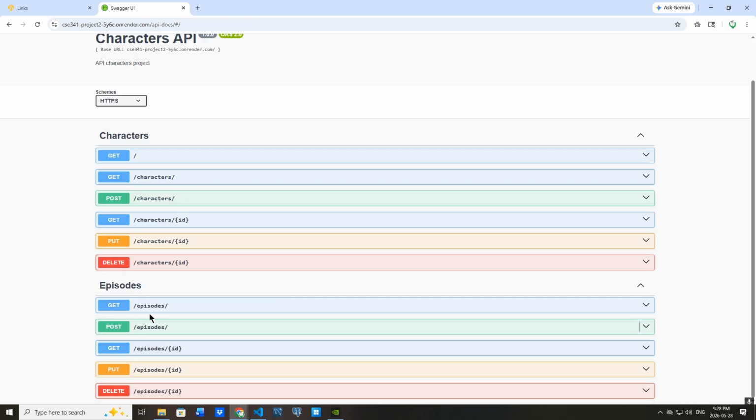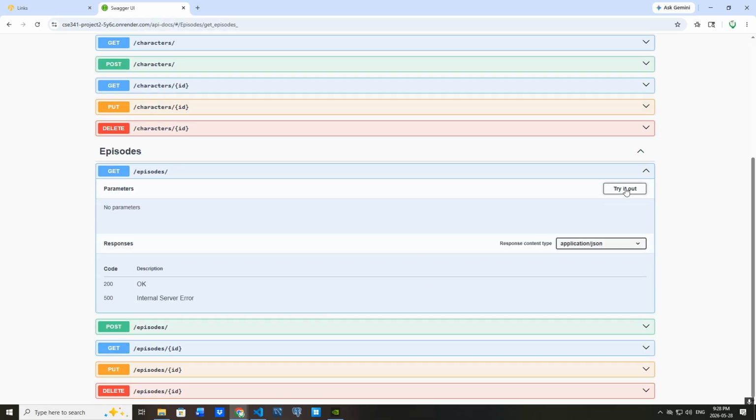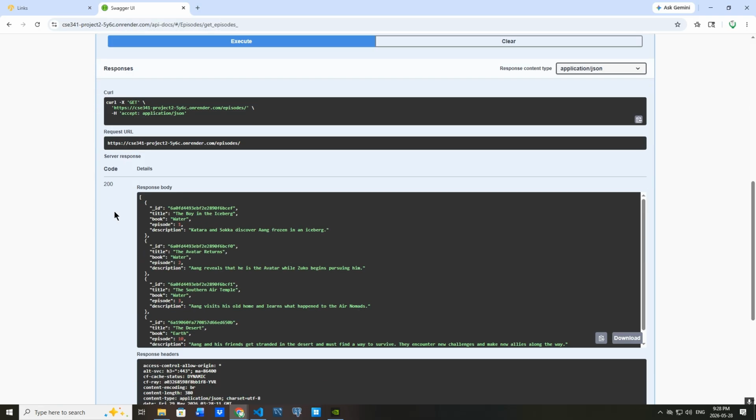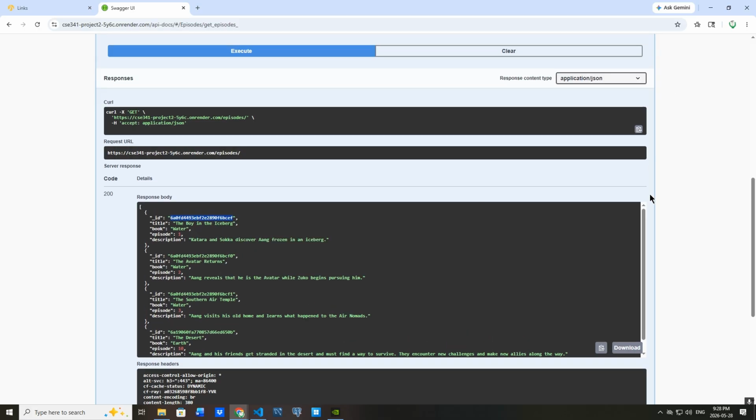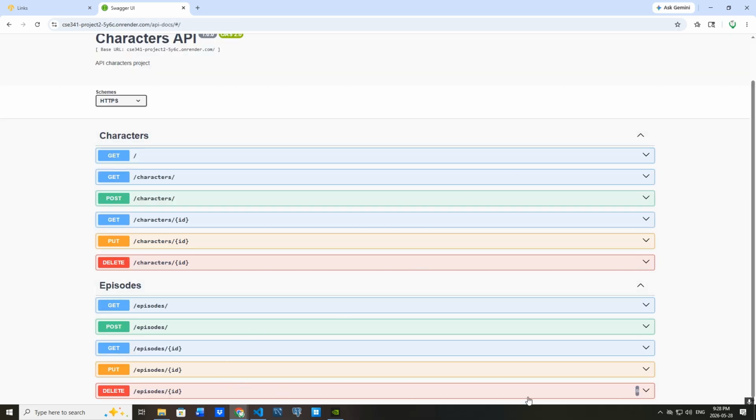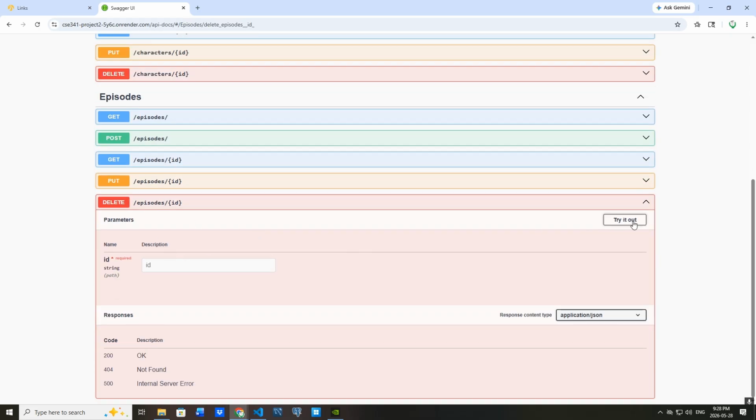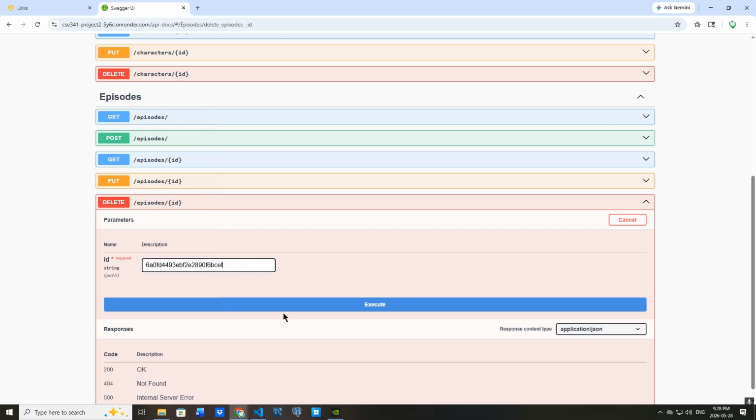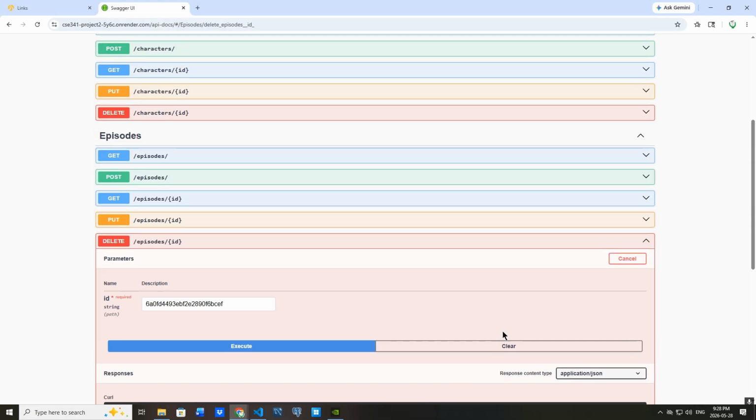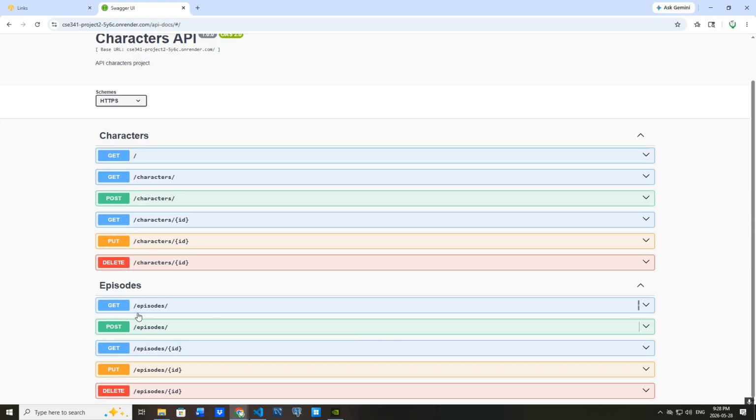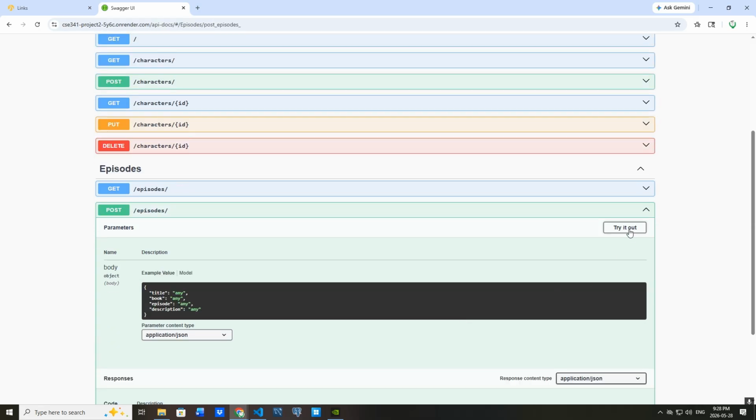That authorization is necessary. Same thing quickly for episodes. You should be able to get and see all the episodes, even if you're not logged in. And then if you get an individual ID, I'm going to try and delete that episode. And we get unauthorized. And then I'm going to try and make a new episode.